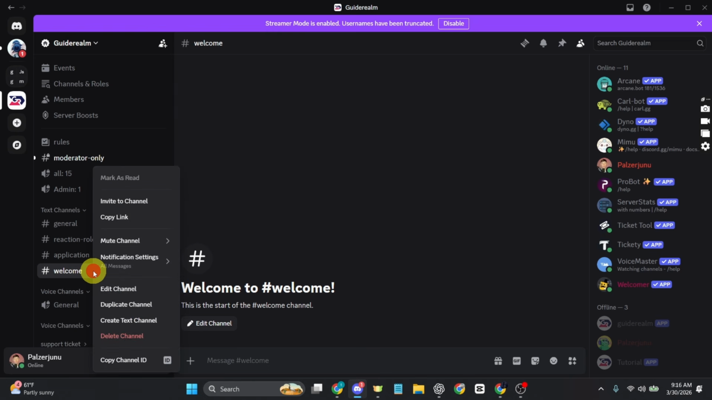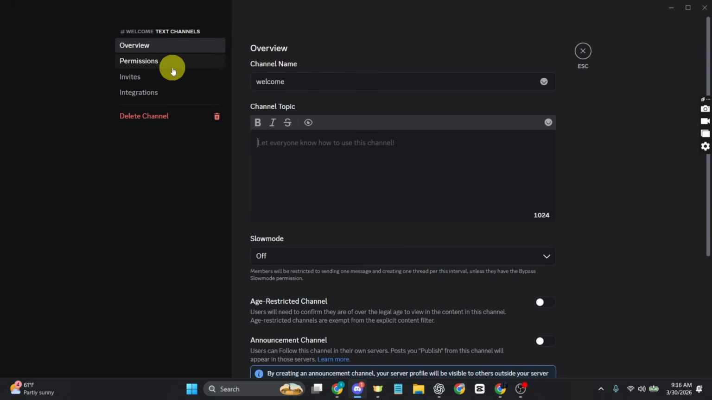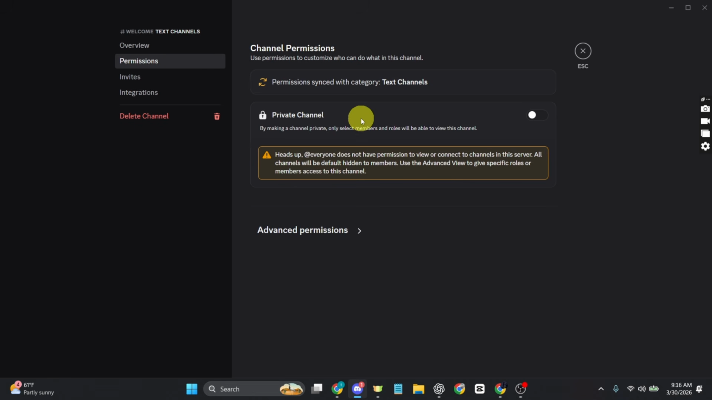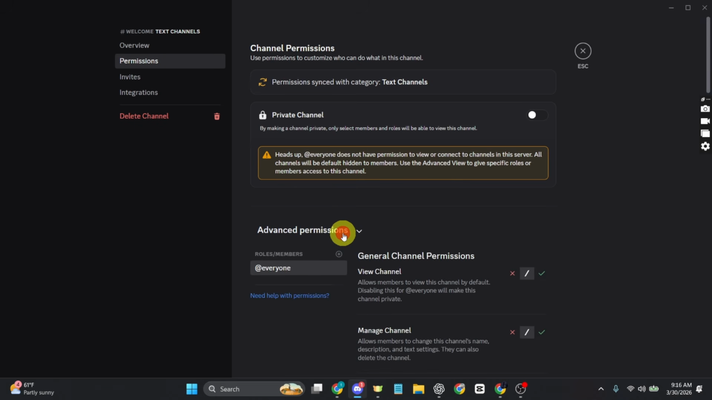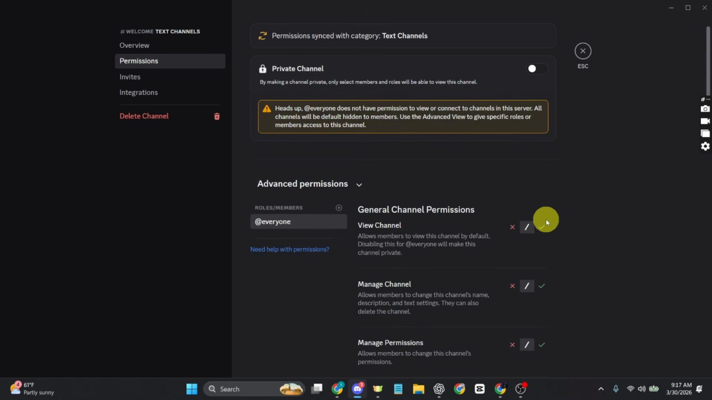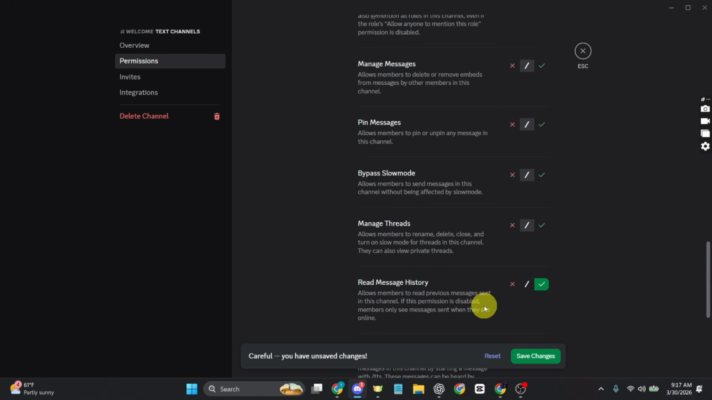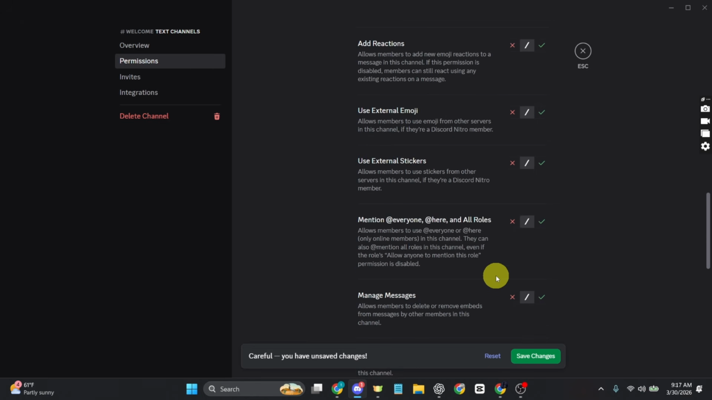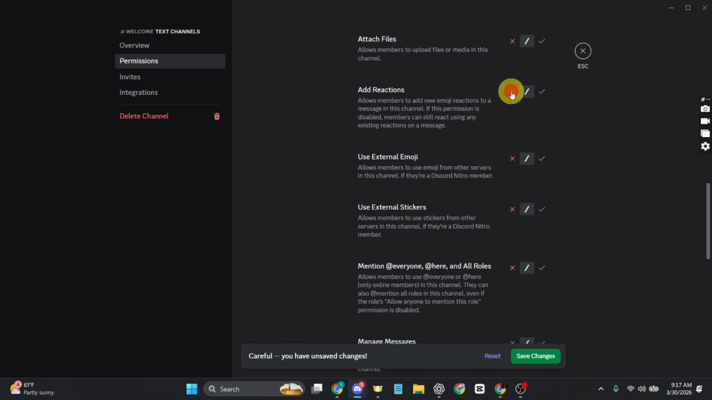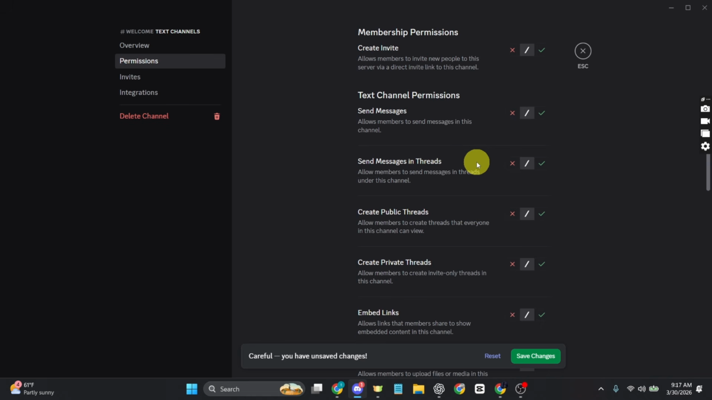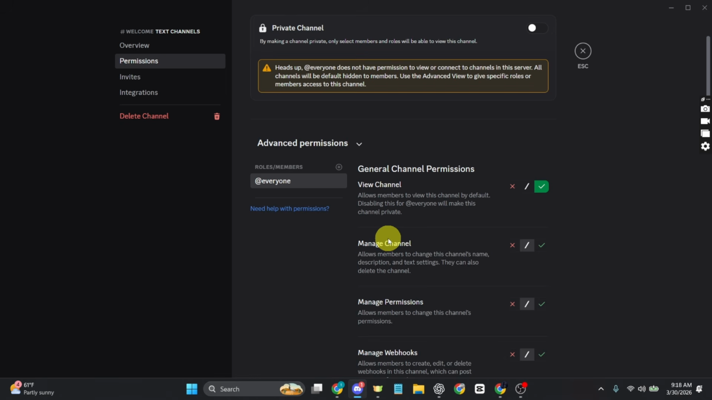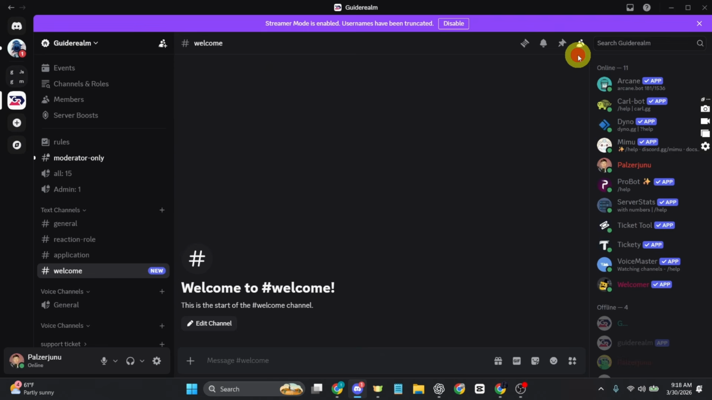Now right click on your welcome channel and choose to edit channel. Go to the permissions tab and expand the advanced options. Here you want to enable view channel and read message history, and then disable send message and add reaction. Just disable add reaction and disable send message. After that, just click on save changes, and once that's done, now we need to set up Carbot.